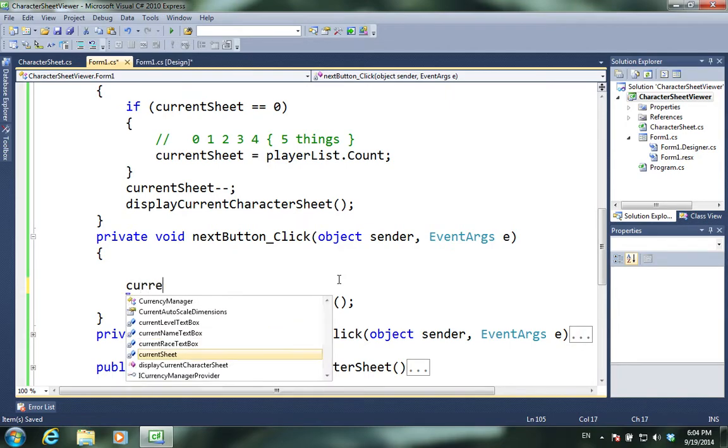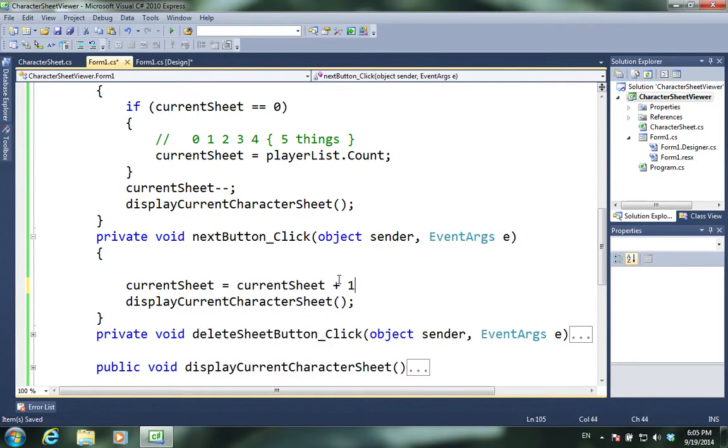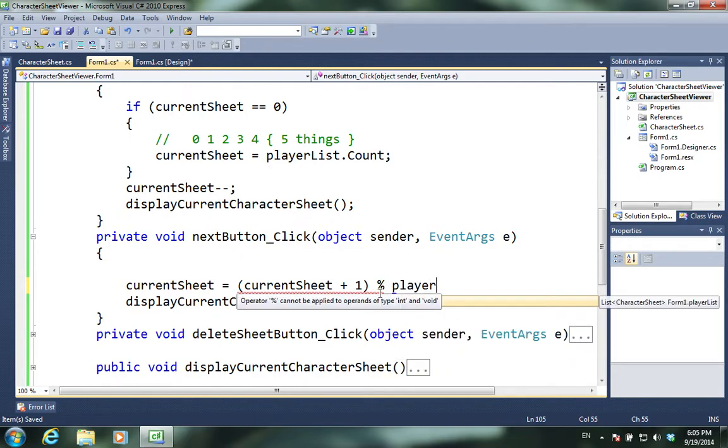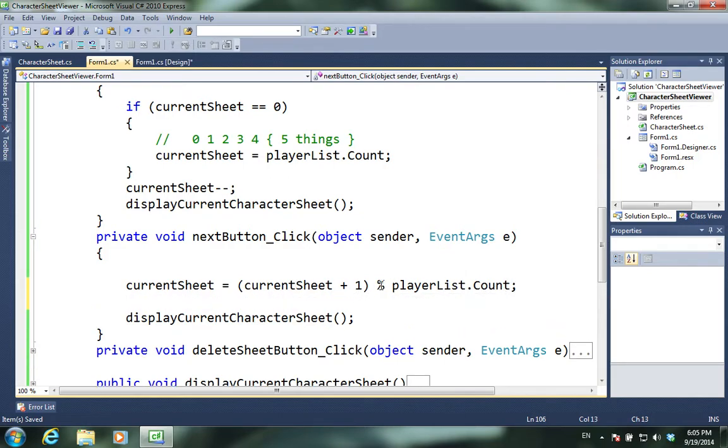I can say current sheet equals current sheet plus 1, right? Which is what we'd expect. And we can use a mathematical operator, which is called the modulus. Often we just say mod. And then, let's see, player list count. So what's happening here is we're going to add 1 to the player sheet. And the way that this percentage operator works is it will return the remainder after division.